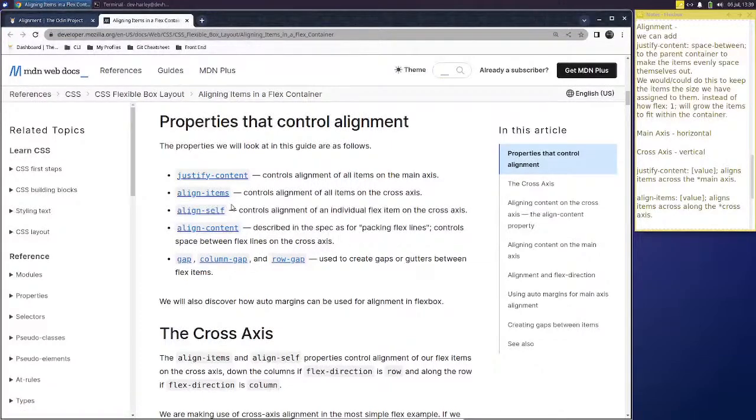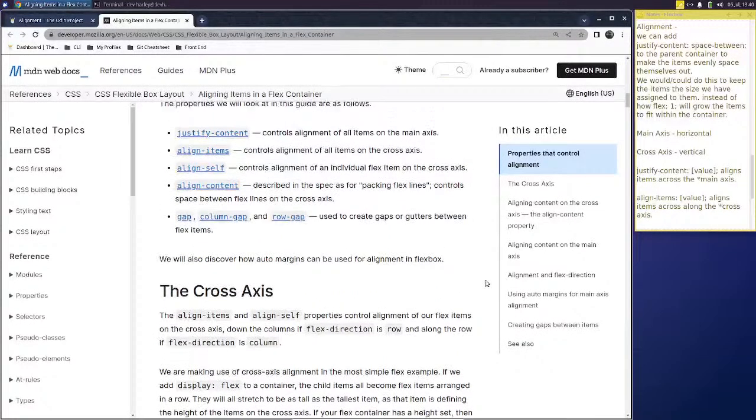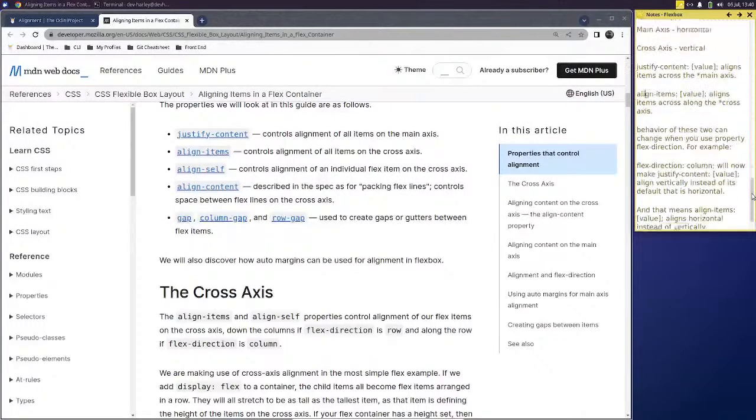Align items controls alignment of all items on the cross axis. Align self controls alignment of an individual flex item on the cross axis. Align content, described in the spec as for packing flex lines, controls the space between flex lines on the cross axis. Gap, column gap, and row gap are used to create gaps or gutters between flex items. We will also discover how auto margins can be used for alignment in Flexbox. So let's go ahead and let's see.